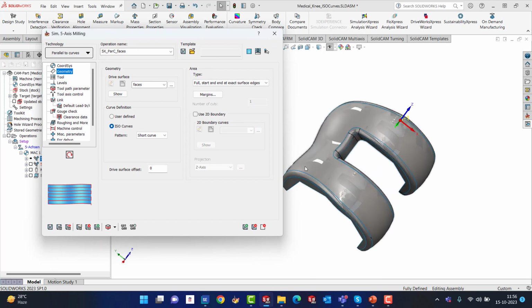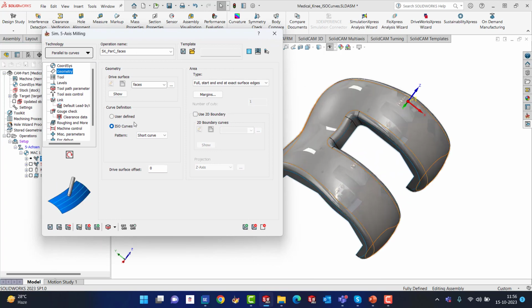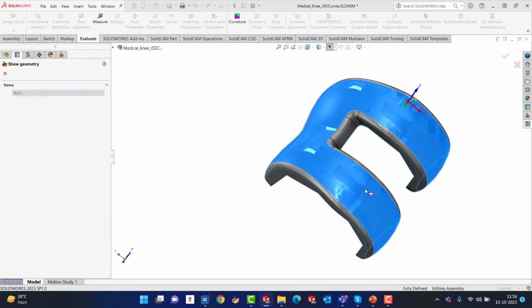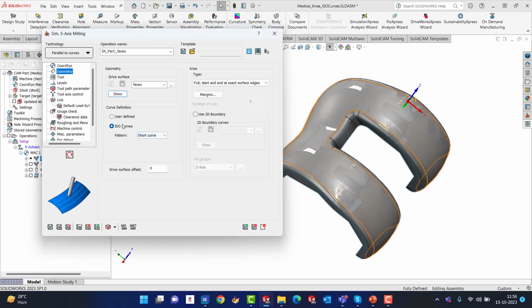Instead of defining it manually, we now can define the pattern to follow the ISO curves of the surface that you're machining. For example, in this case, we're going to be machining this particular surface, and here you see the new option called ISO curve. It's either user defined, or ISO curves. Under ISO curves, you have got four options.